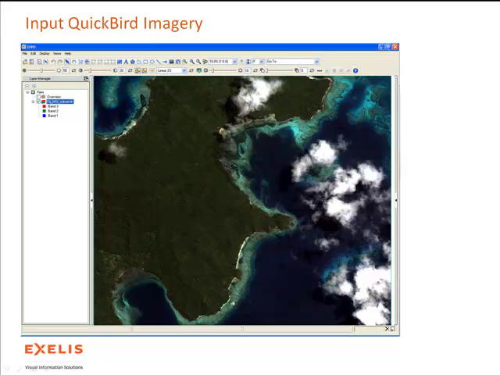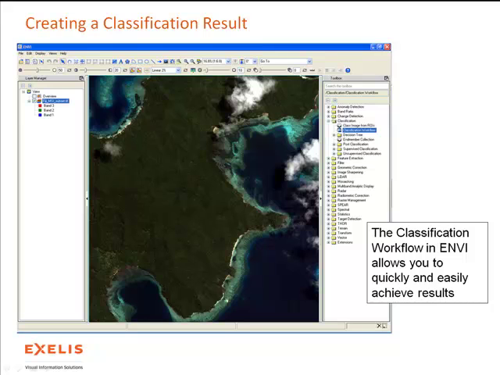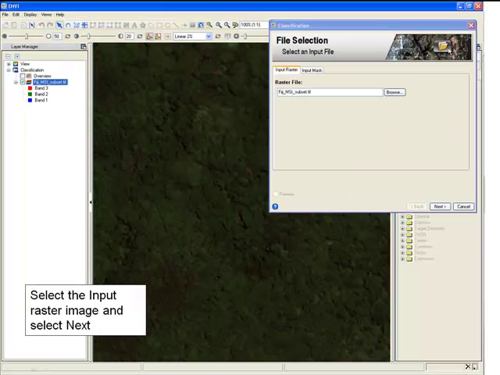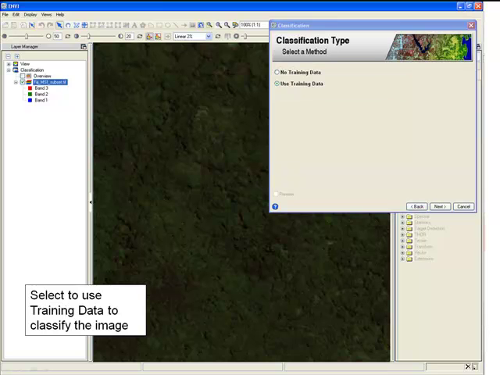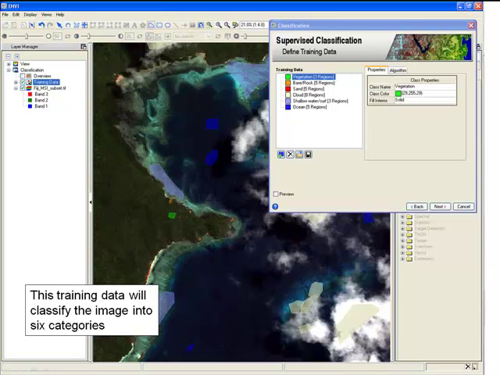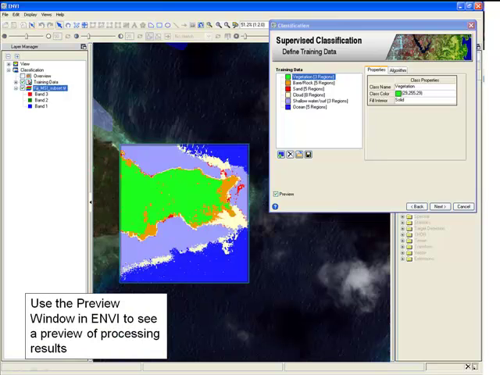For this analysis, our input imagery will be a QuickBird image over Fiji, and we will use the classification workflow in ENVI, which allows you to quickly and easily achieve classification results. We will select the input raster image and select Next, and then select to use training data to classify the image. This training data will classify the image into 6 categories as shown here, including vegetation, bare rock, sand, cloud, shallow water or surf, and also ocean.